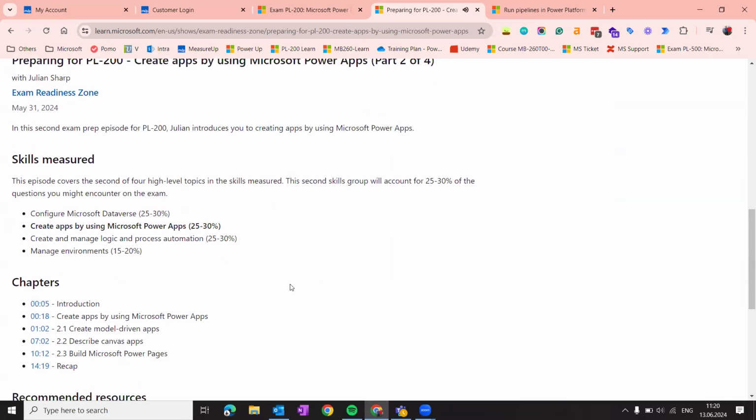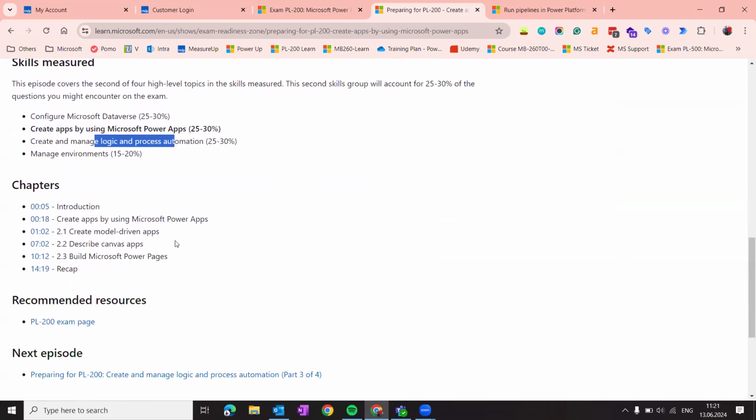So here again, we can see that creating apps by using Power Apps is very important. There are three types of apps that we can create: the canvas app, the model-driven app, and the portal app, which uses Power Pages. Then we have logic and process automation.